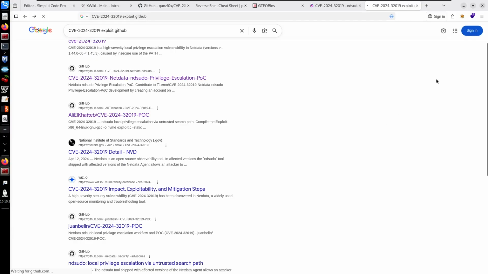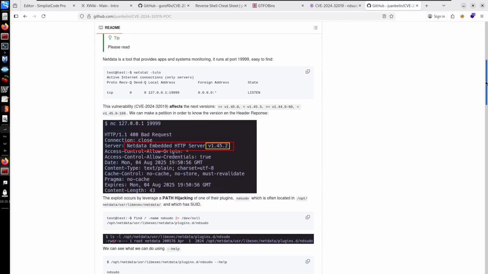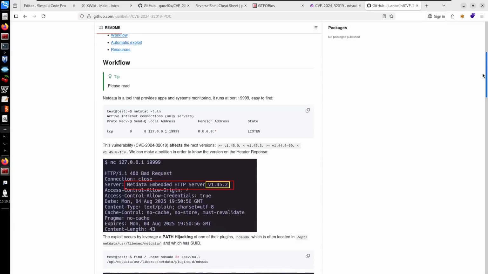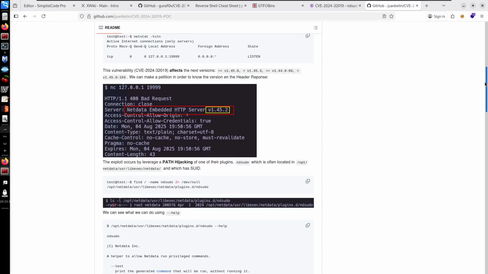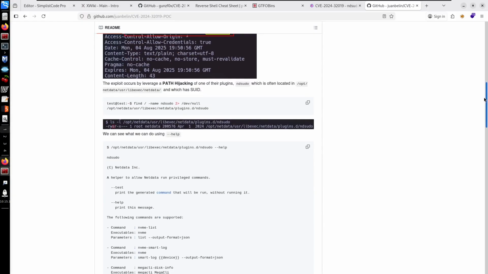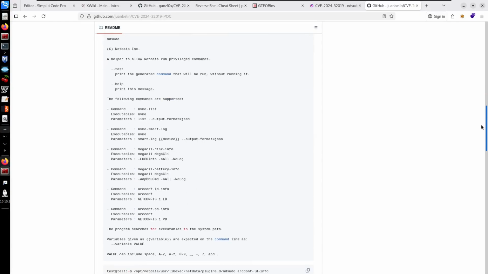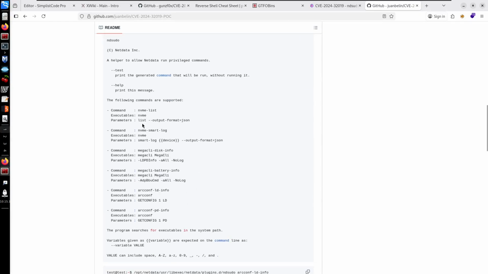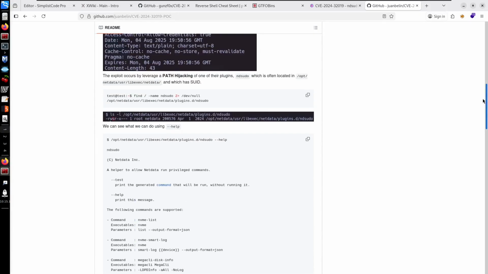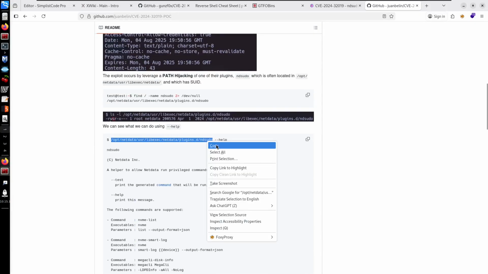Let's go to this POC. So here we have a more detailed POC. This is affecting the versions for nd sudo. If we do nd sudo, we can probably do path manipulation, it seems like, for each individual command. In this case, we have nvme list, nvme smart-log, as well as these commands that are just running as a binary, right? We want the binary that nd sudo will run.